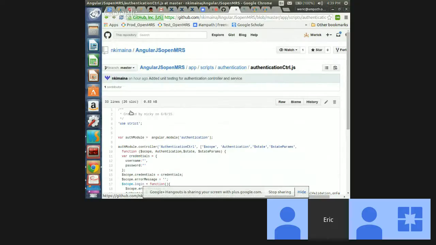Yeah, so Nikki, well, Jasmine is a testing tool. Is it like an Angular module, or what is it? Is it like a library, or what is it exactly? Yeah, it's a library, and it provides you with the various methods on how to test.